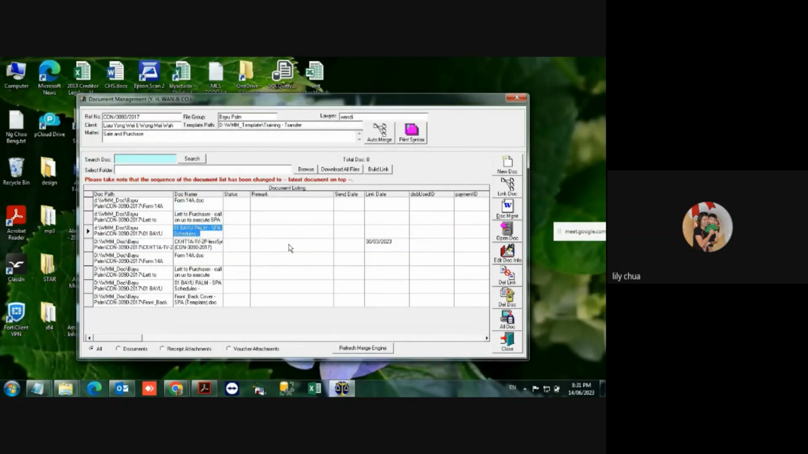Now, this information you can choose to download. There's a feature called download all files. You just plug in your USB or any location that you want to download all these files. It will actually download everything that you see here to the specific location that you choose.